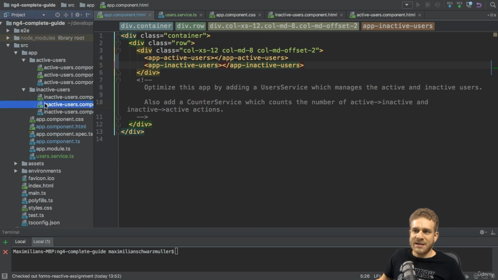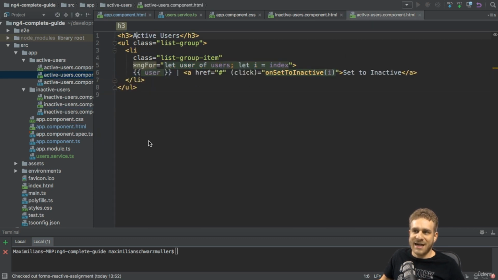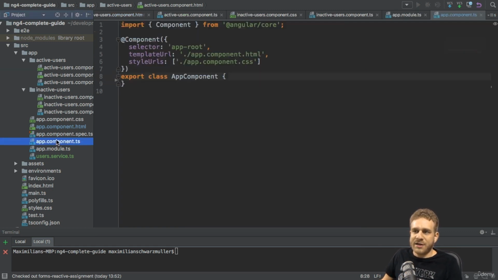If we would provide it in the inactive user component and the active user component, we would have two different instances of that service. And therefore, it would not work. We could not switch because we would work with two different arrays. So, with four different arrays actually. So therefore, this is not the right place to provide it. We could provide it here in the app component or in the app module.